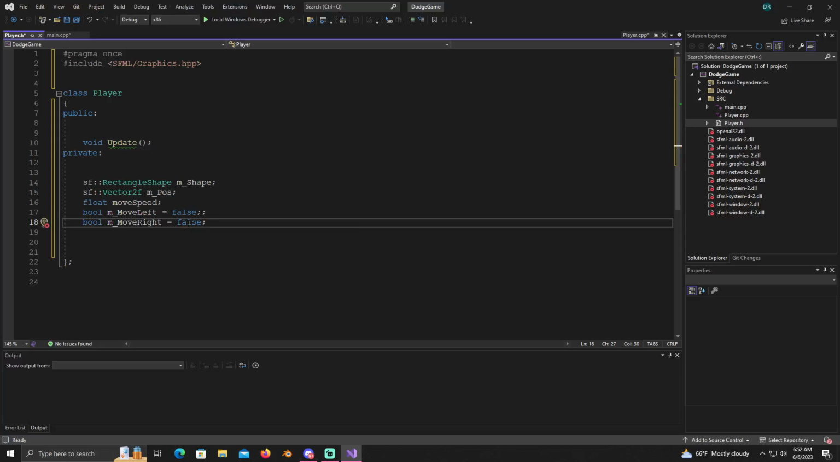In release mode of a game, you guys may not know this, but I experienced this firsthand. If you don't initialize your variables to begin with, they may not be initialized to false or true or whatever you want them to be, so it's always better to explicitly set them.